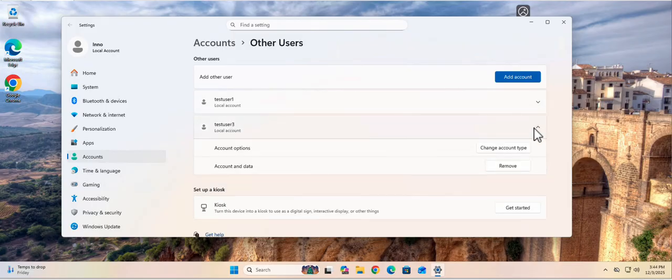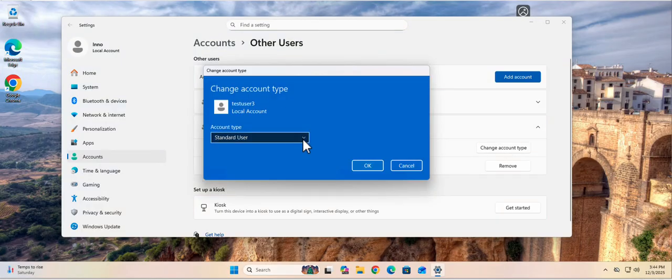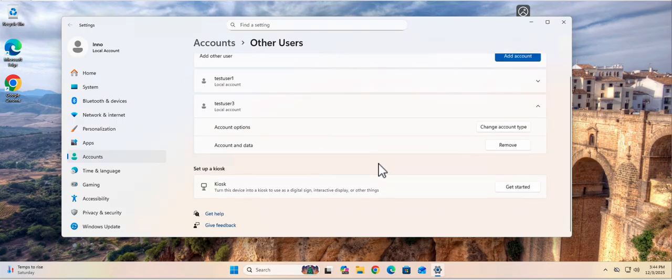Now we have our user here. If you click on this, you have the account options. You can click here to change this to administrator if you want this account to be administrator. So, okay. So that's the first method of adding a new user. Let's look at the second method.